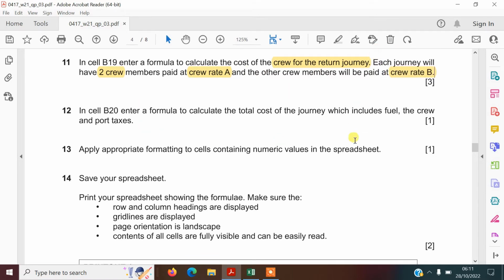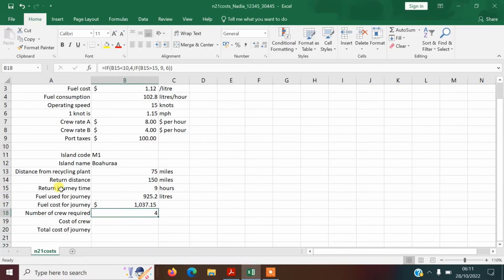So let's have a look at how we're going to tackle this. So we're going to be in B19, the cost of crew. So here is the number of crew for this particular journey, which is 9 hours at the moment. So we've got 4 crew. So 2 of those crew have to be paid with crew rate A, and the rates are up here. So we've got $8 for crew rate A and $4 for crew rate B.